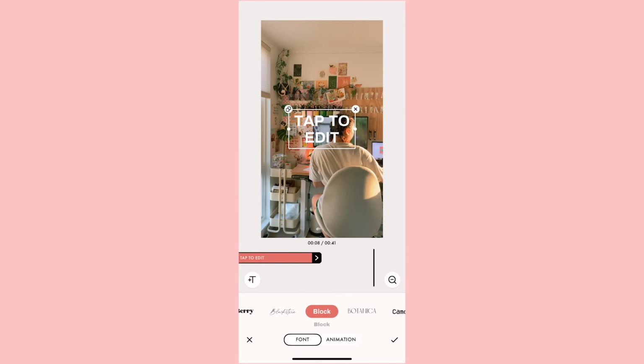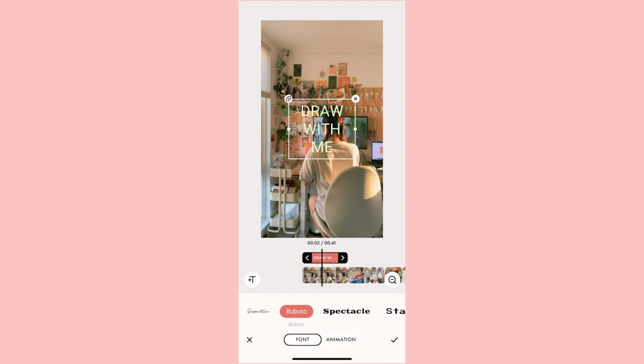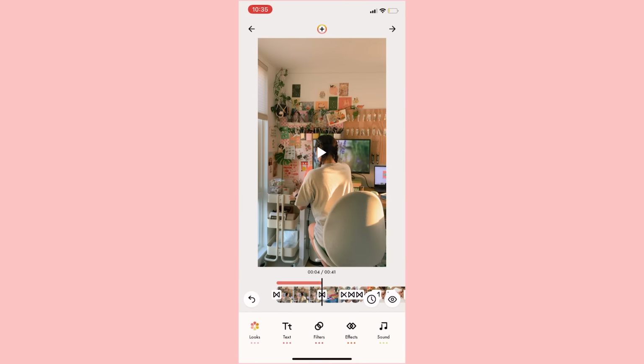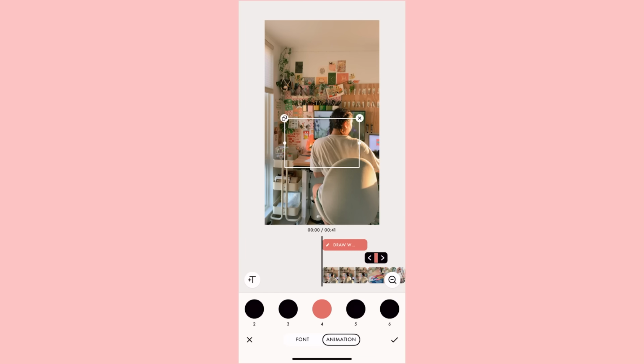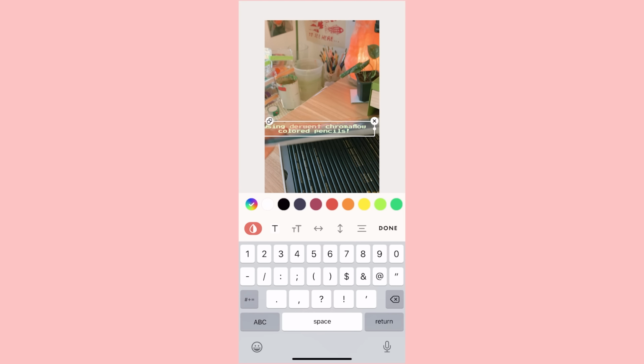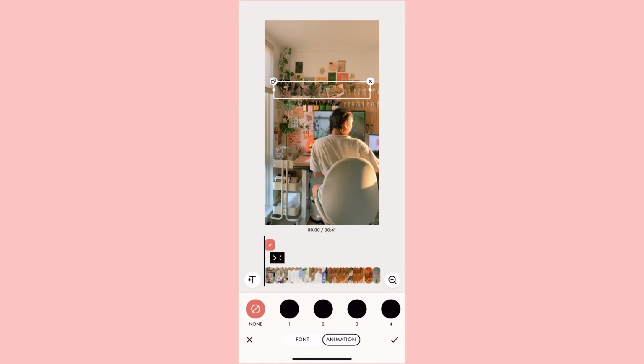So the last thing I like to do is add text. And I do this here so I don't have to add text on both TikTok and on Instagram. That is just like double the work. So I'll add all my text here. I like to use that little cute blocky text. And then I also have some animation features that I like to add in the beginning.